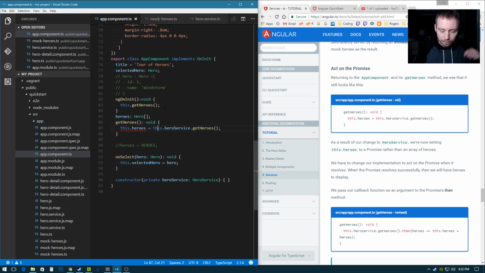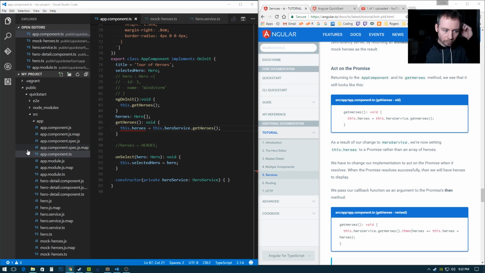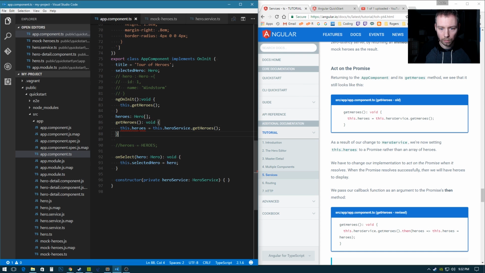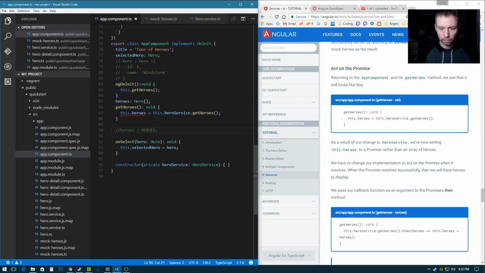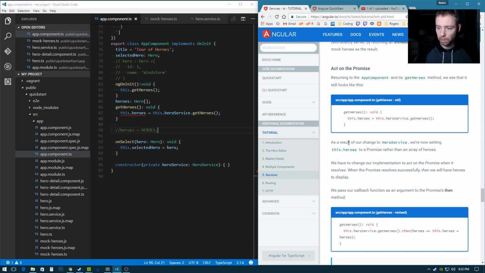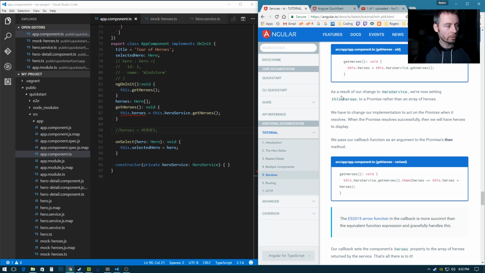Okay, here we are. And in its getHeroes method, we see that it still looks like this. Okay, where's the get? Oh, we have an error. What is going on here? Oh, because we changed this to be a promise, so we need to ingest that, I guess. Still looks like this.